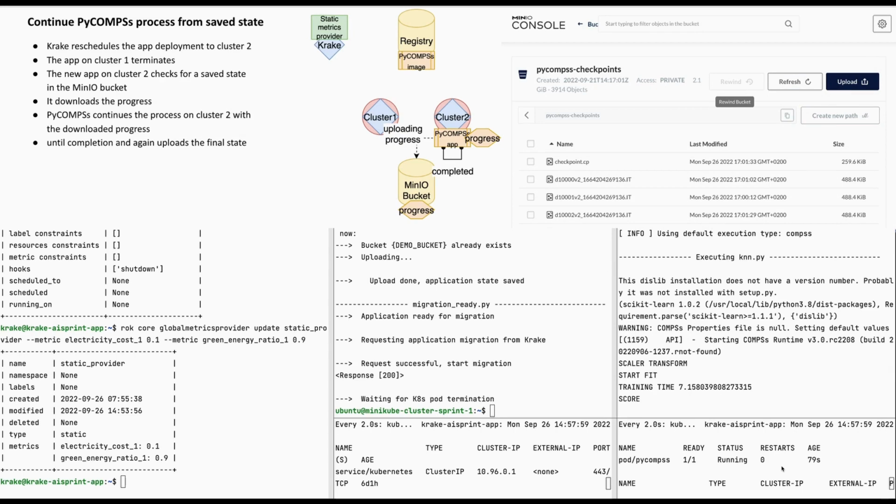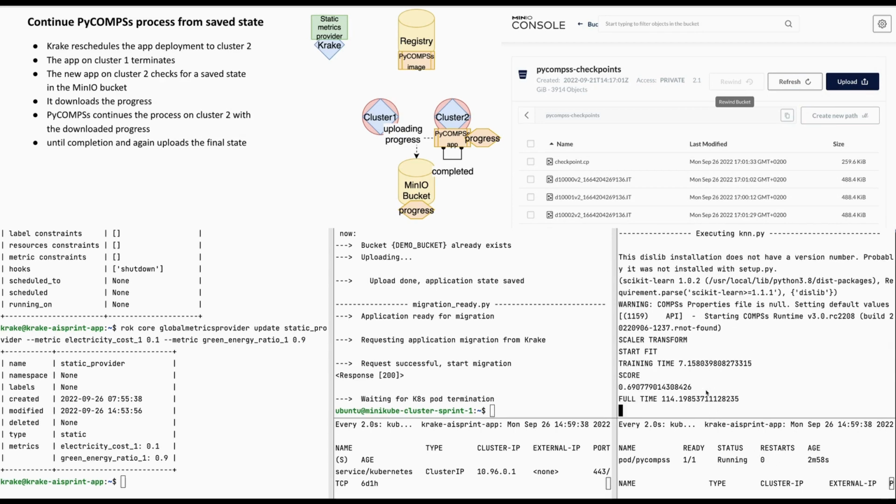That shows us that everything worked as it was intended. That's the end of the demo.